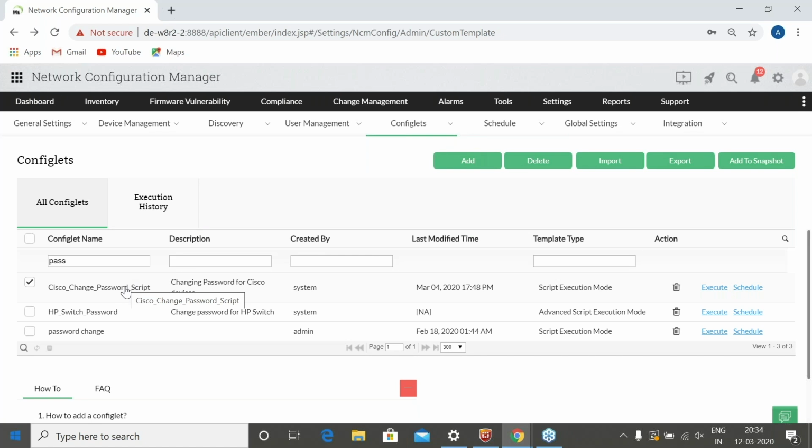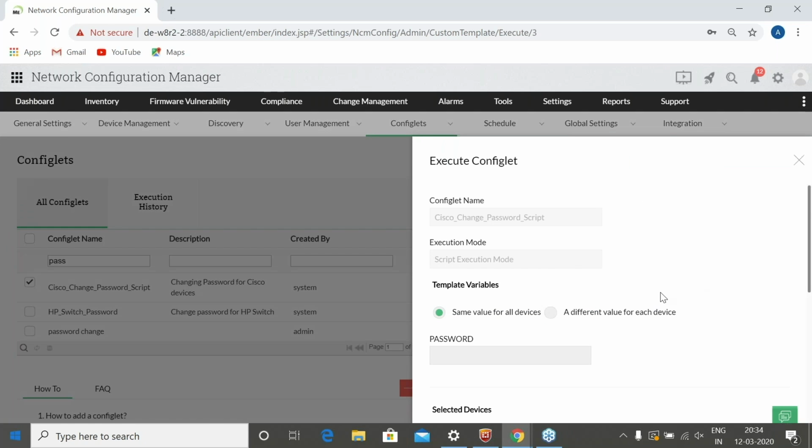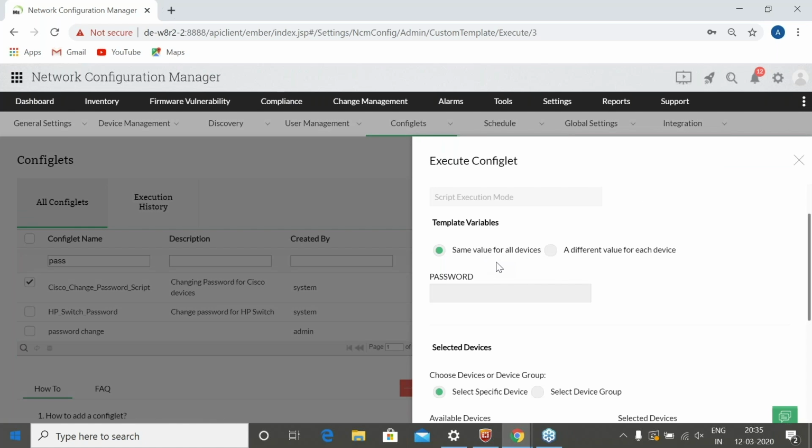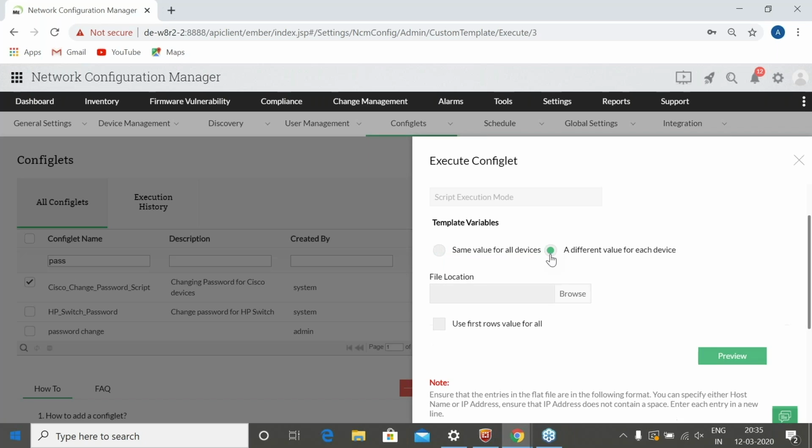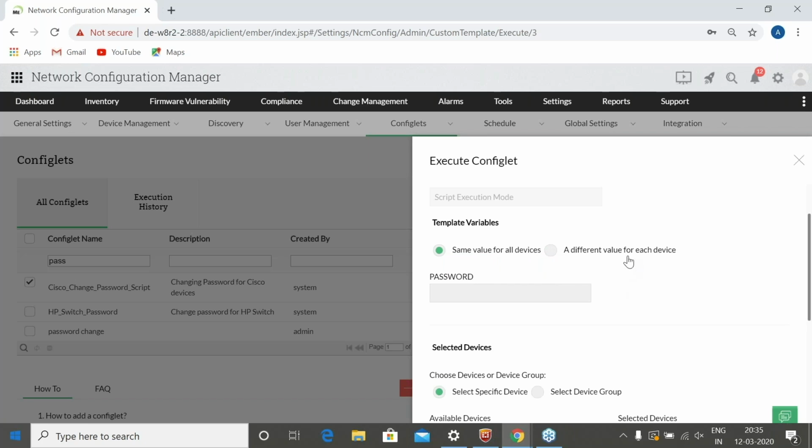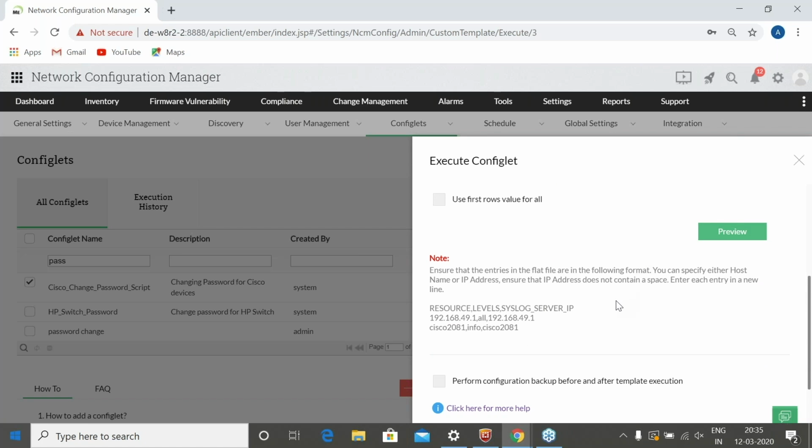In order to execute this configlet, that is, if you wish to apply this configlet on devices, all you have to do is click on the Execute option. So here, if the value is the same for all the devices, let's say you're going to create a new password, and if it's the same for all the Cisco devices, you can type the new password here. But if a value is different for each device, you can import a CSV file which contains all the devices along with the values. For this, you have to make sure that the format is resource level followed by syslog server IP.